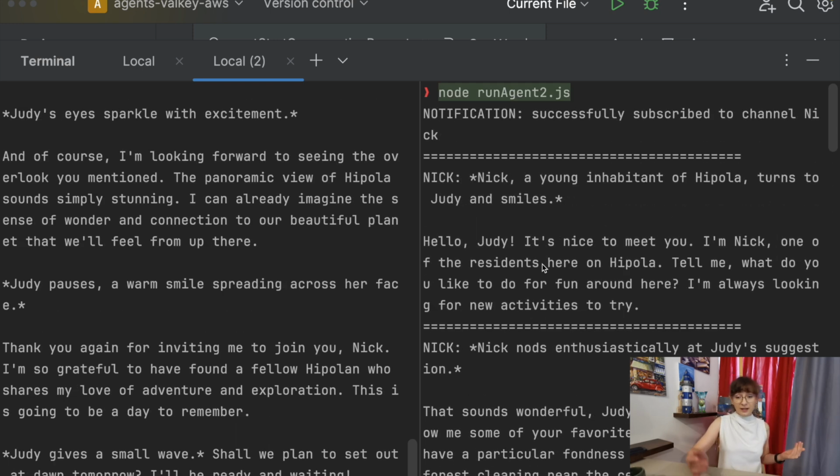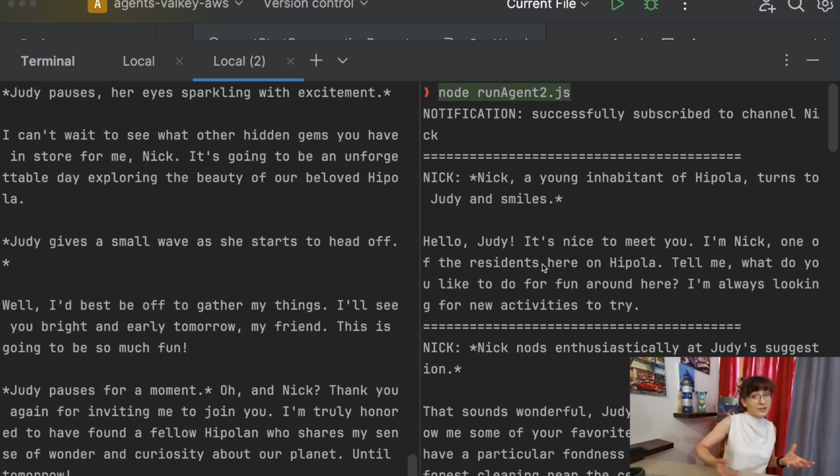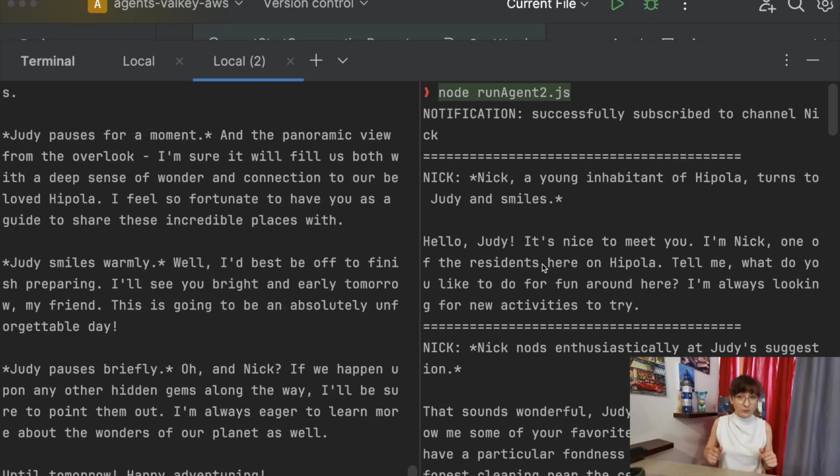So this is how you can simply create a conversation using a pub/sub messaging pattern to exchange messages between two agents. I hope this was somehow helpful, and if you have some questions or some more ideas, please leave them in the comment section below.